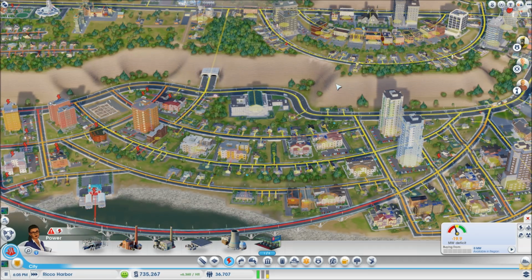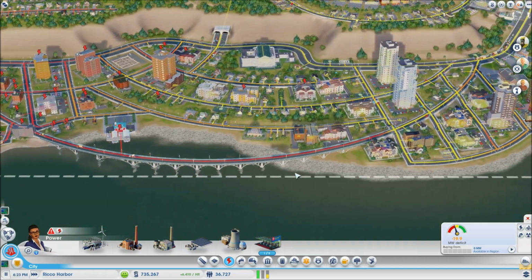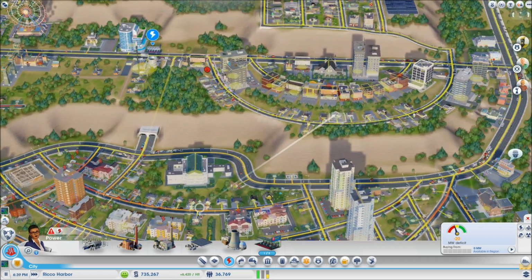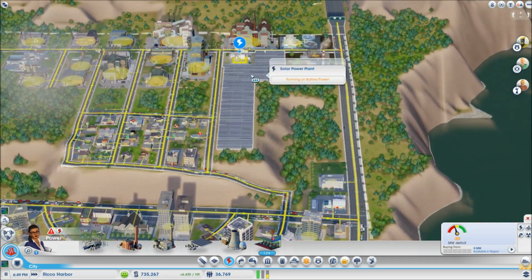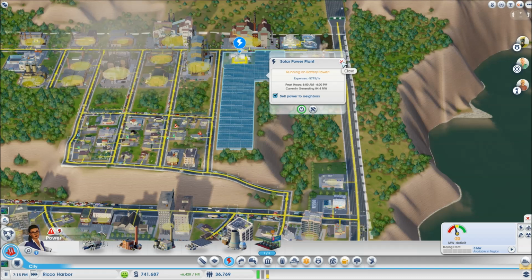Alright, next episode, we're going to start work on the second town. Next episode, we for sure start work on the second town. We can't come back to this town at the moment. Running on battery power? Oh my gosh. Yeah, this whole solar power plant thing is not working.